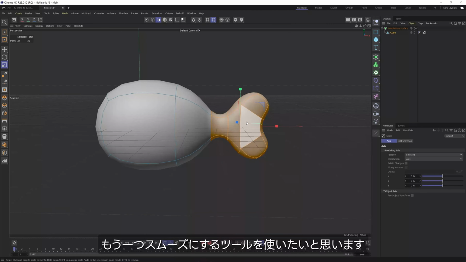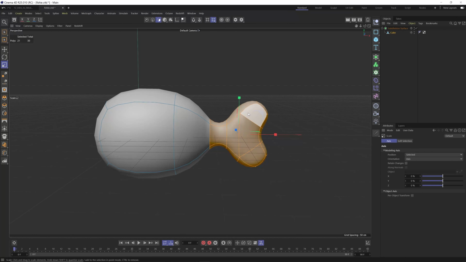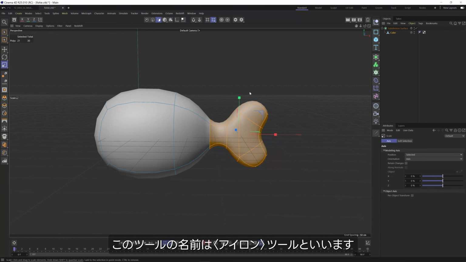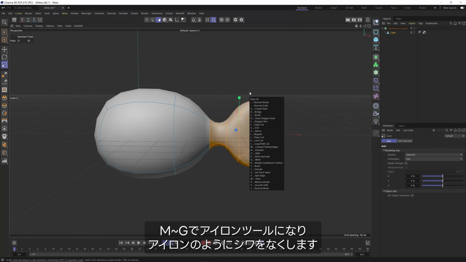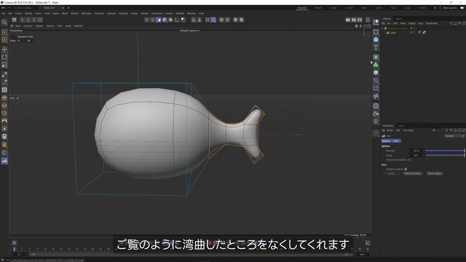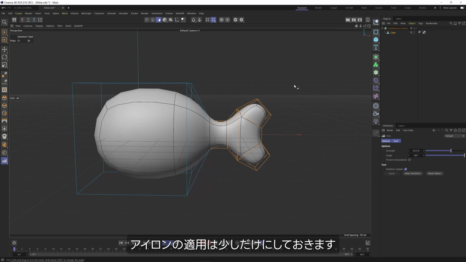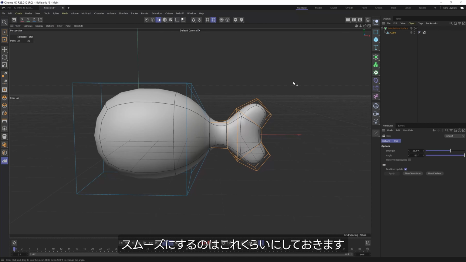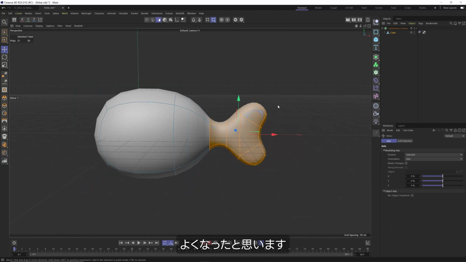And one tool I really love to use is the smooth tool. It really helps to smooth everything out. Maybe your model is looking a little janky, a little bumpy or something like that. To smooth that out, that tool is actually called the iron tool, and we can bring that up with the M shortcut key menu. So M and G is the iron tool, and we can just iron this out. And you can see that really removes all those little curves that we had there. But if we just iron this out just a touch, so this is where we were, and this is where we can smooth things out. And I'm liking that a little better.